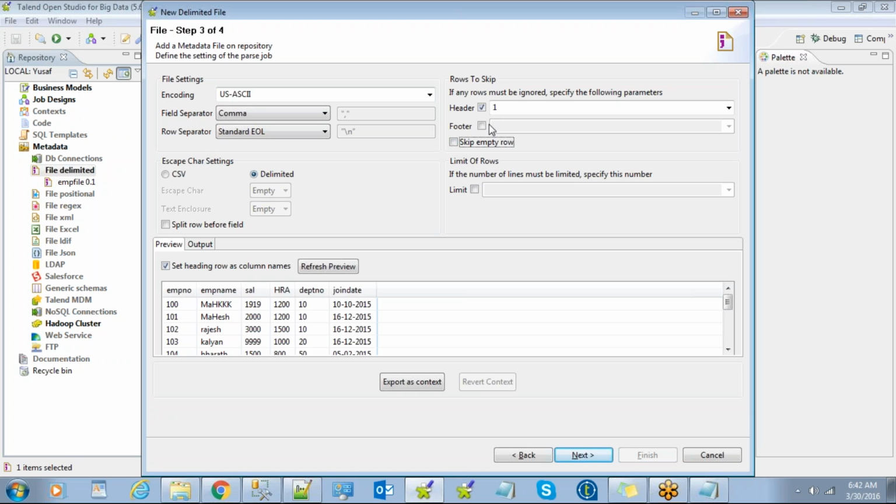And if you have a footer, you can select the footer. We will see this limit option. If you have a file with some 1 lakh records, but you want only 1000 records from the top, you can choose the limit. If I say 1000, only the first 1000 records will be read. Okay, so these are the extra options available. Click on next.